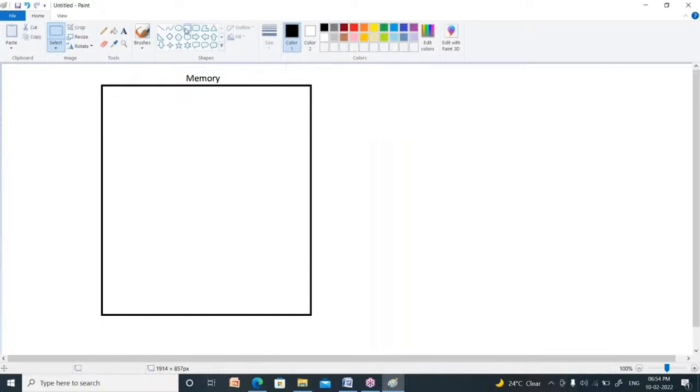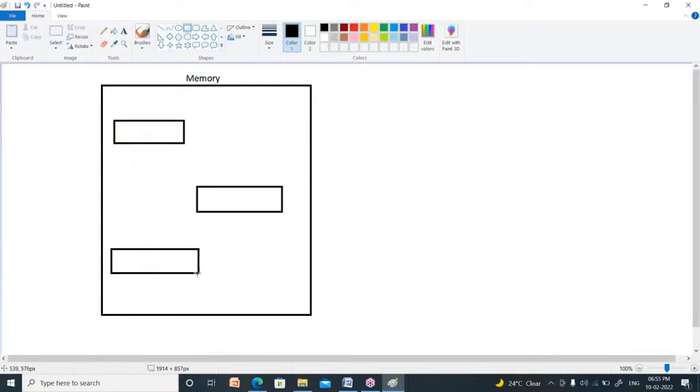Now what is variable? Variable is nothing but it is a container. So I want to store three values. Then I have to create how many containers? I have to create three containers. So three containers are there.